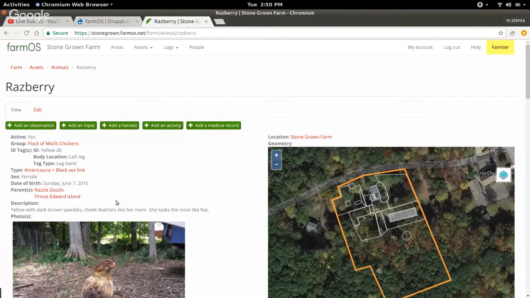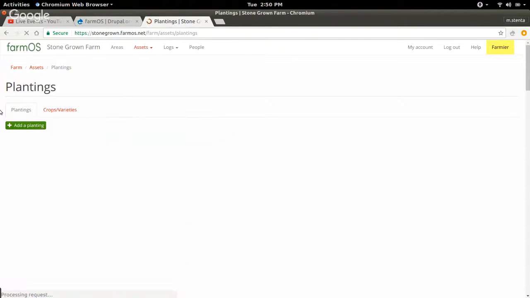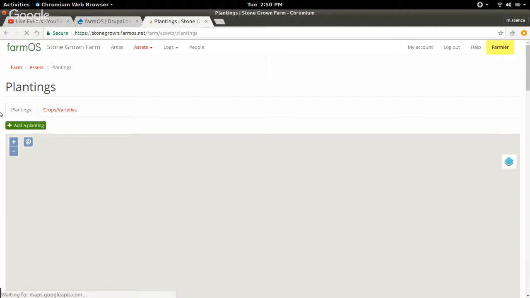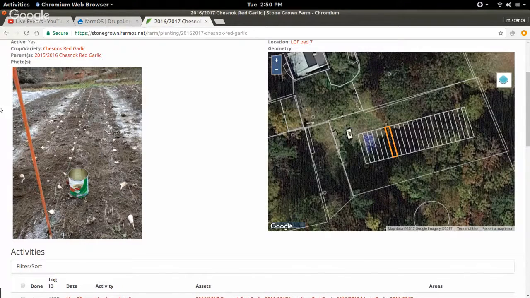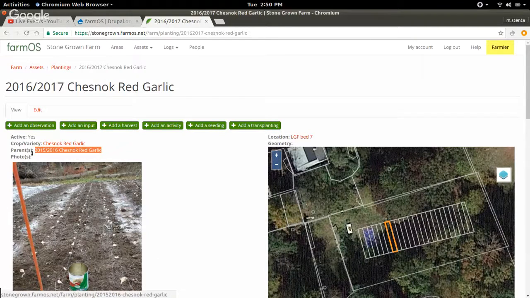That was great, but then as I was using farmOS myself, I realized that field would actually be really nice to have on other asset types, for example, on plantings. So I saved my garlic from last year. Now I can record that this garlic came from last year's garlic. So that is the parent of this one.